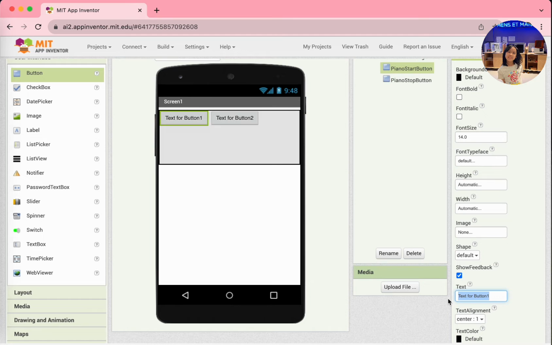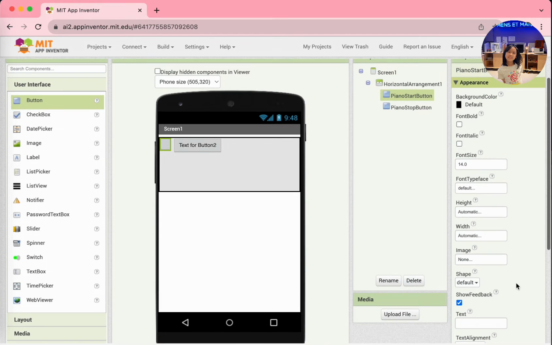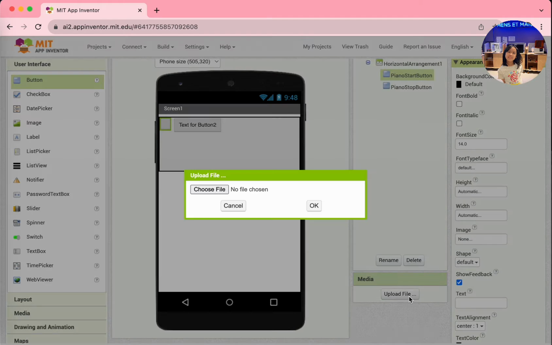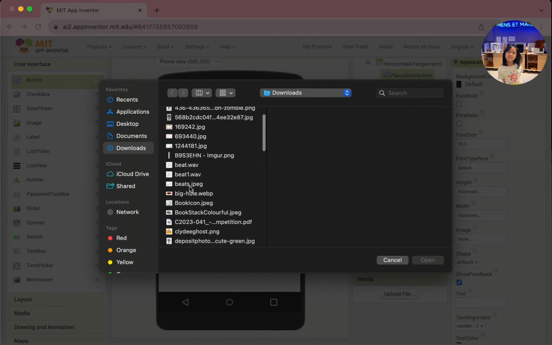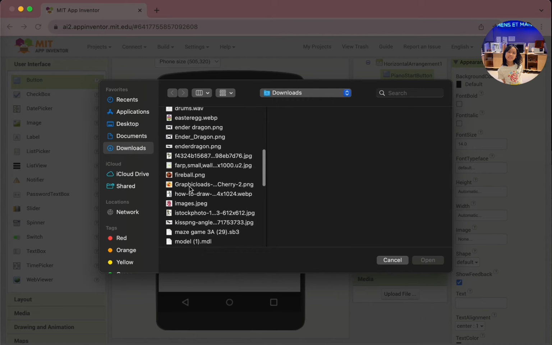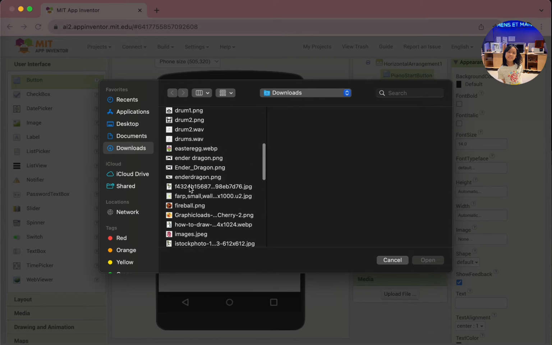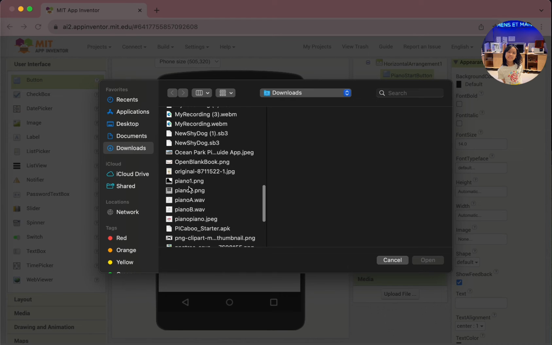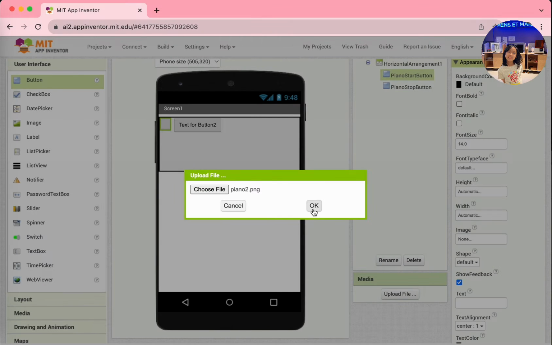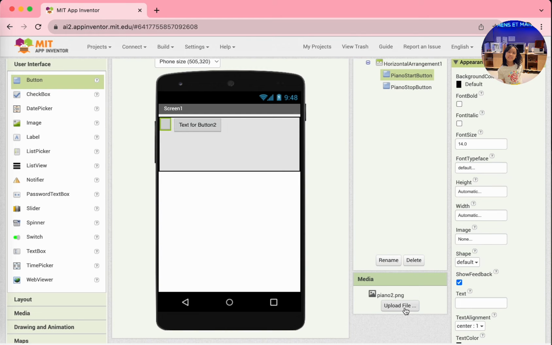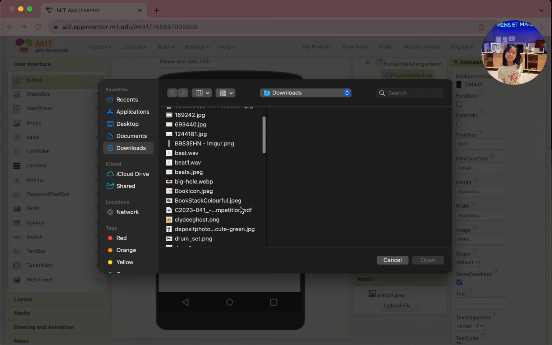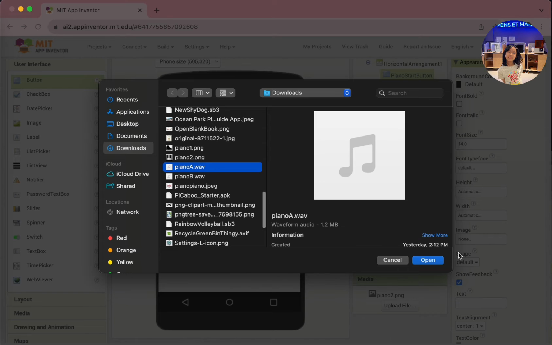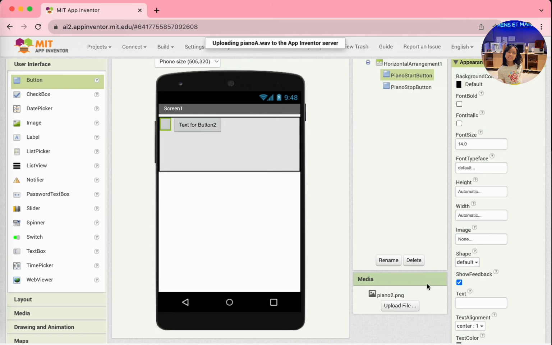Select no text in the properties text. Delete all of it. You'll want there to be a musical instrument, so go to Media, upload a file, which is a piano file. It's just a picture, don't worry. We'll pick this one. Perfect. We also want the music of the piano, so select another file and choose the piano music file this time. There you go.